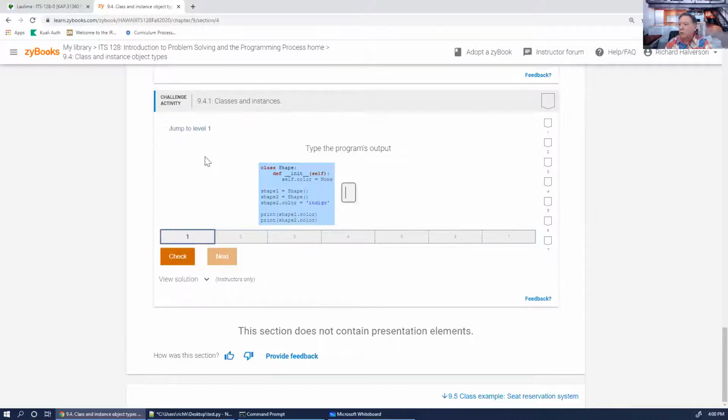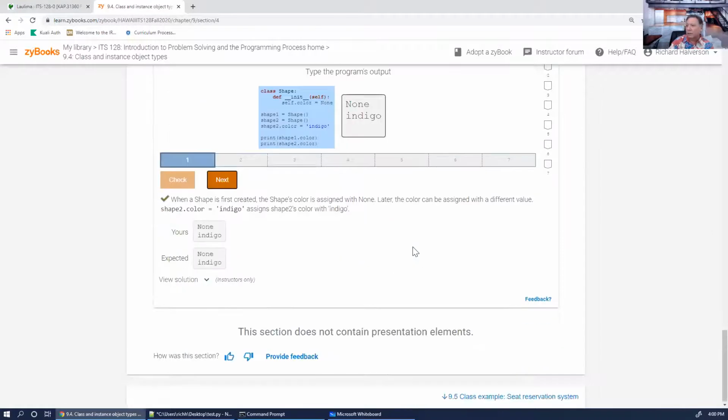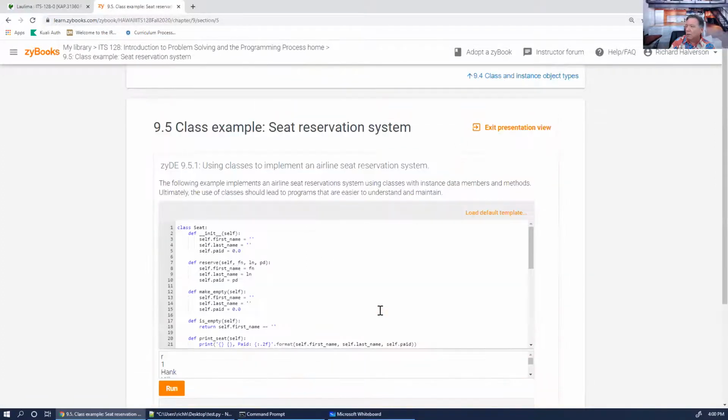So let's do one. So here it's indigo. Shape 1 is going to be none, and shape 2 is indigo. Enter. Yes. Okay. So it's 4 o'clock. Boy, this is going fast.